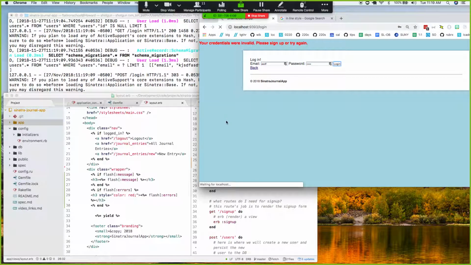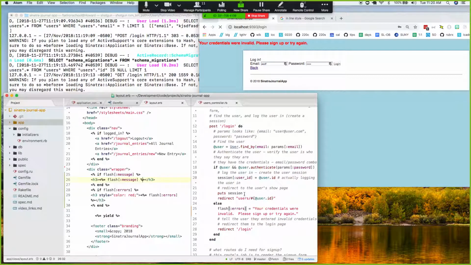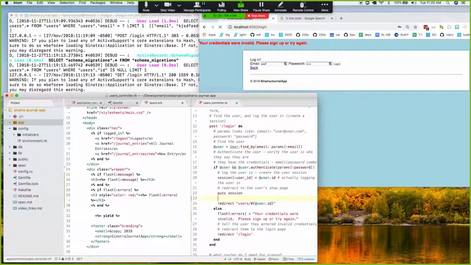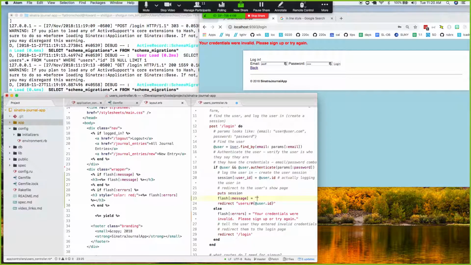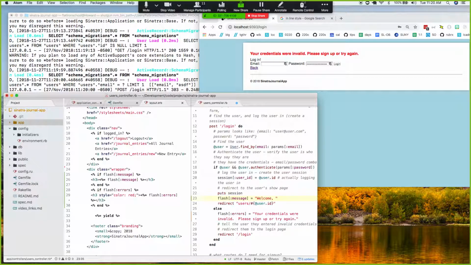So the cool thing about Flash messages is they last for one HTTP request. So let's start sprinkling some more in here. Suppose that I log in and I actually want to say a welcome message when we log in. I could say flash message equals welcome. Let's see, I need to use interpolation here, user.name. And the only reason, it's up to me, that I chose to use 2 different keys, message and errors, is so that I can make one of them red and the other one I'll just keep black for now.